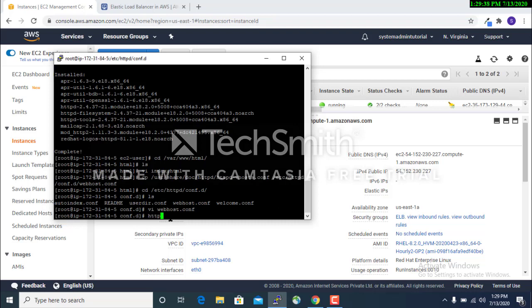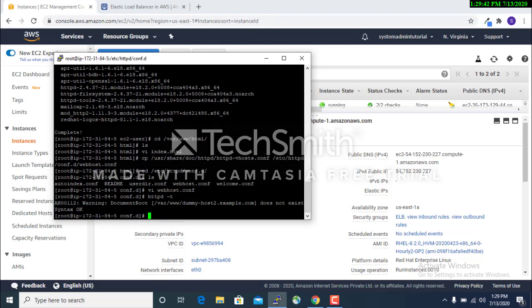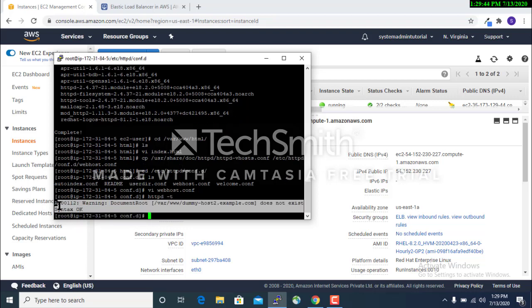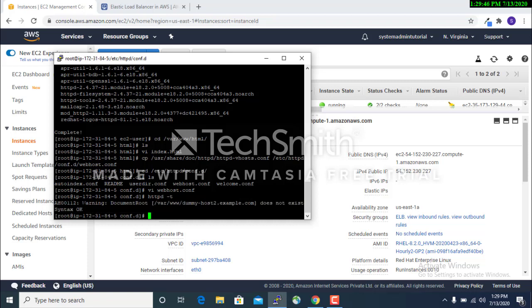Now you have to run httpd -t. Okay, here you see the syntax is okay, and there is one warning because the two containers are there, but we have modified the first container. So in the second one, dummy-host2.example.com is not found, that's why this is coming, but syntax okay is coming for our first container. Okay, everything.